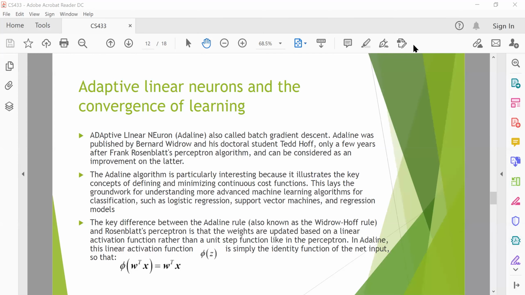Okay, let's see another model. In this section, also a linear model. This one we call adaptive linear neurons, and how the learning converges. The abbreviated version is called adaline. In machine learning and neural networks, you will see this a lot: gradient descent, a very nice way. And this adaline uses batch gradient descent.